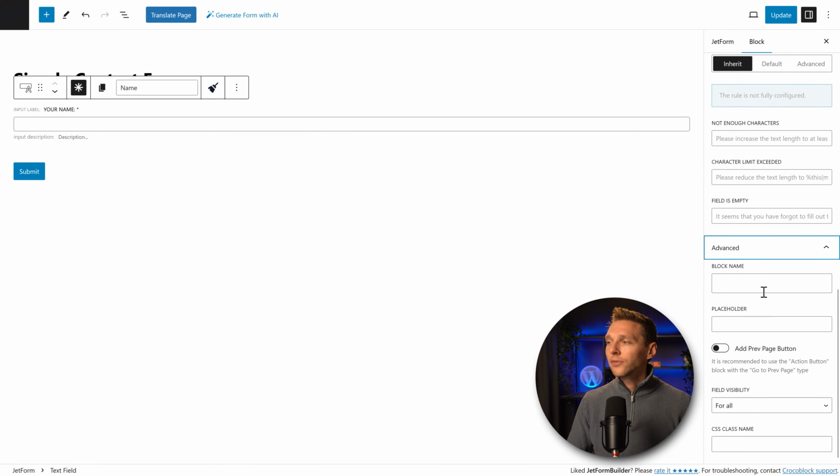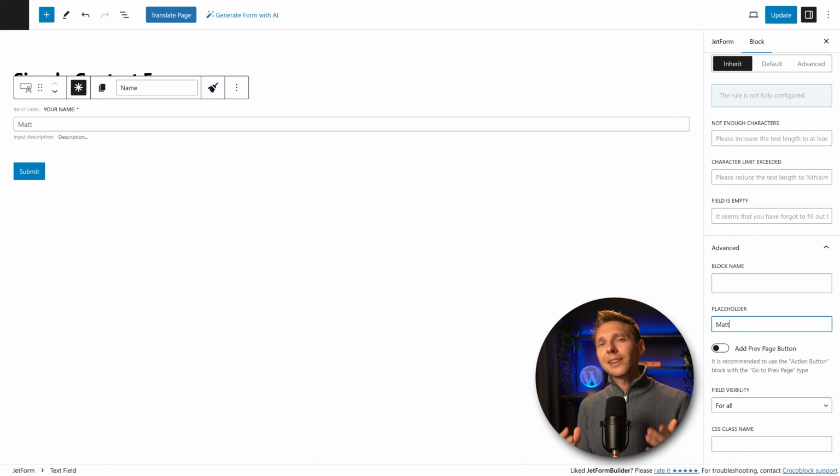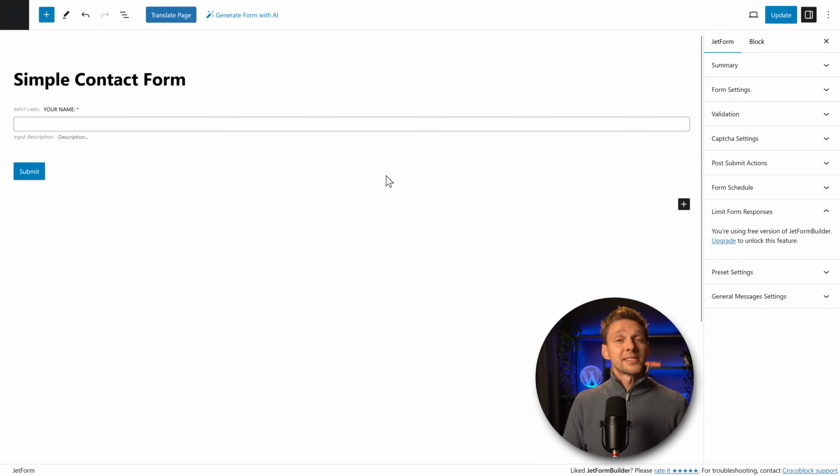If you scroll down, we can give the block a name if you want to do that, and you can also use the placeholder. If I fill in a name right here, for example Matt, this will be shown on the field until you click in the field. It will disappear and then people can fill in their own name. For this field, that's not very logical. Then this option is the Add Previous Page button. Well, we don't actually need this on this form, so we're just going to turn it off. And then you can change the field visibility and give it a CSS class name. Now you know all these options are actually always the same with every kind of field, so now you know how this works. Now let's add in another field.